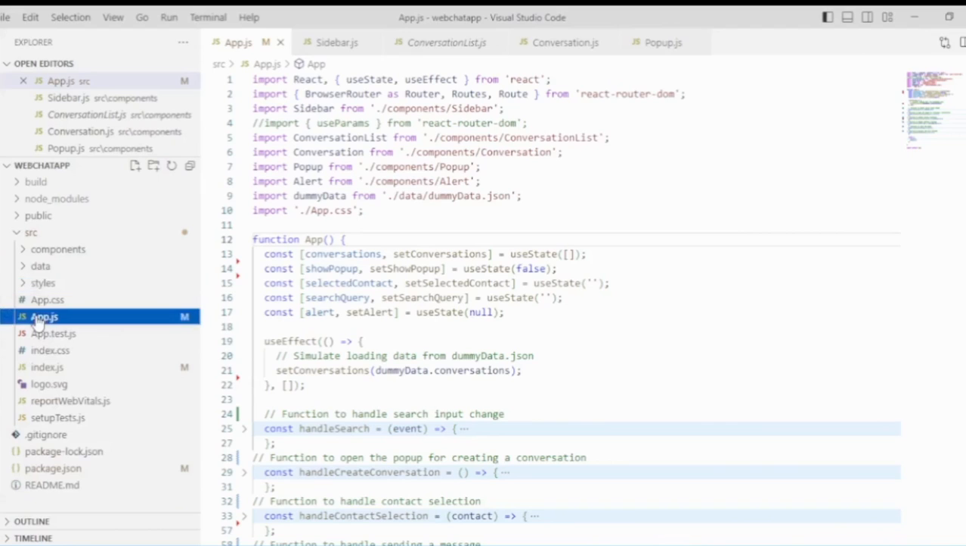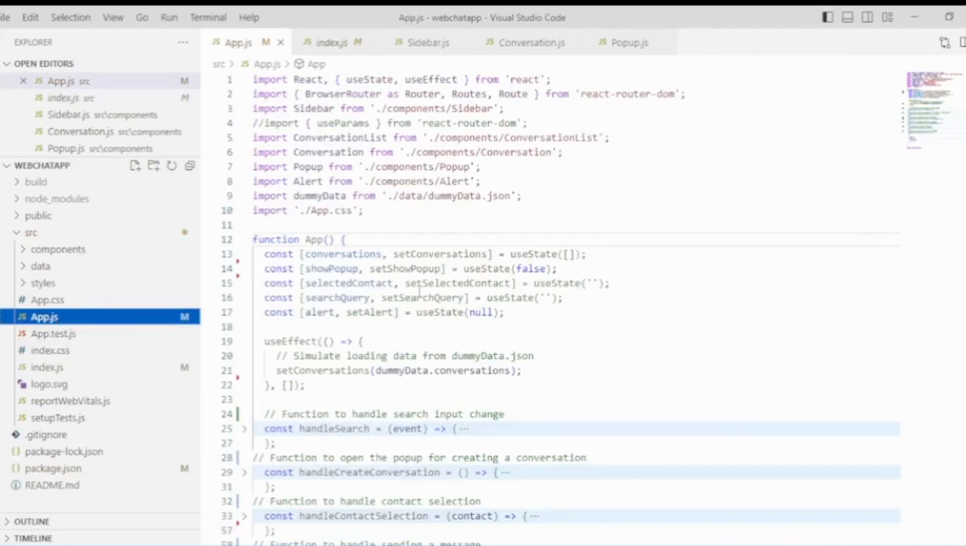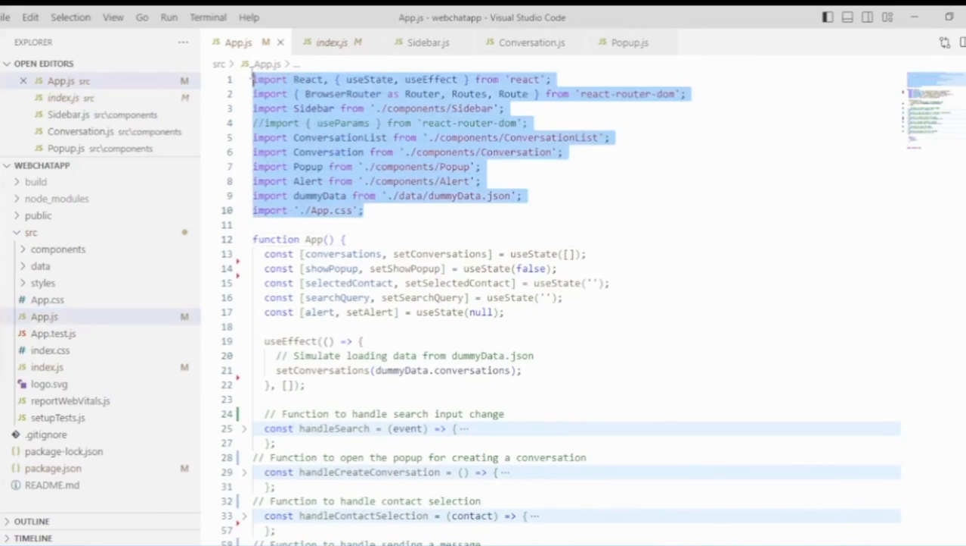Third is styles. The directory holds the CSS styles for our component. And app.js. This is the entry point of our application where the main logic resides. And index.js. This file is responsible for rendering the React application. Now first I will give you an overview of the app.js. Now let's take a closer look at the application.